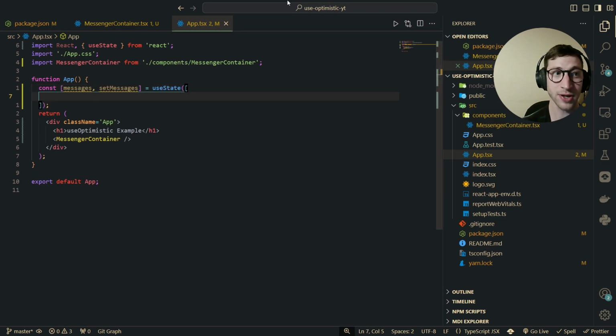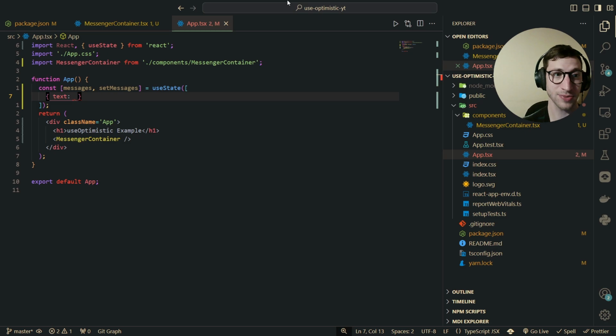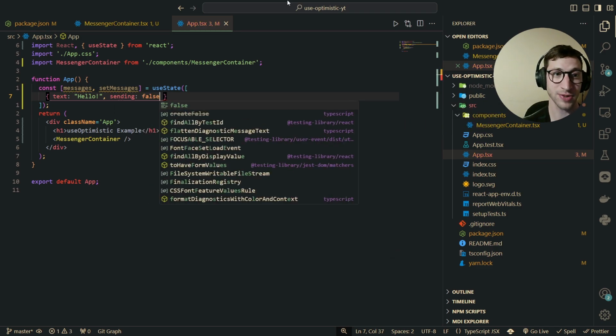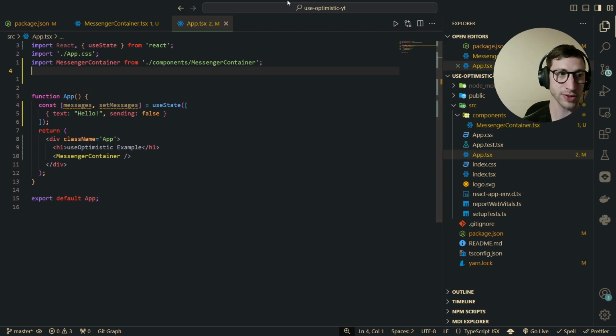I'll add some default messages, I suppose. It's going to be an array of messages. We're going to have a text, which is going to say hello. Going to have a sending boolean as well, which will be false, because this is going to be one that's already been sent previously in this example. And yeah, that's everything.